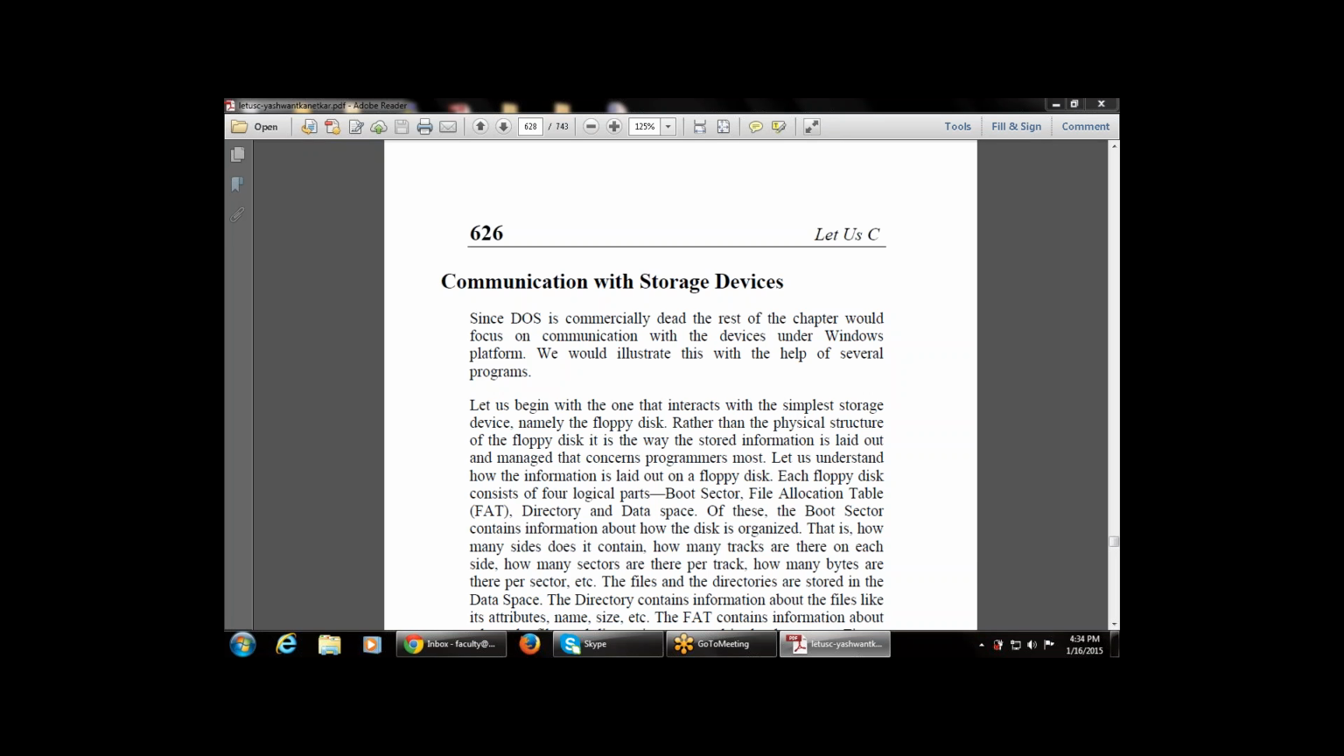There are different storage devices available, and we talked about how to communicate with these storage devices like LAN, cable, keyboard, mouse, floppy disk. So how to communicate with these storage devices, that is the interaction among the storage devices.